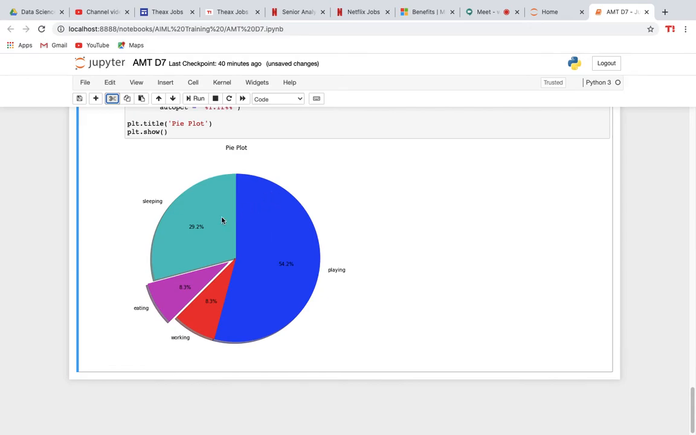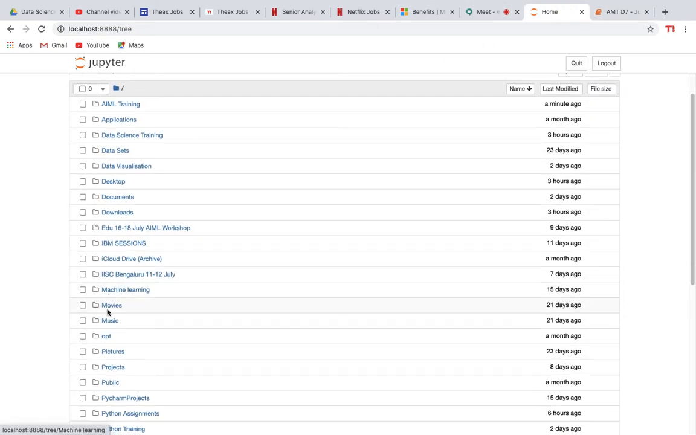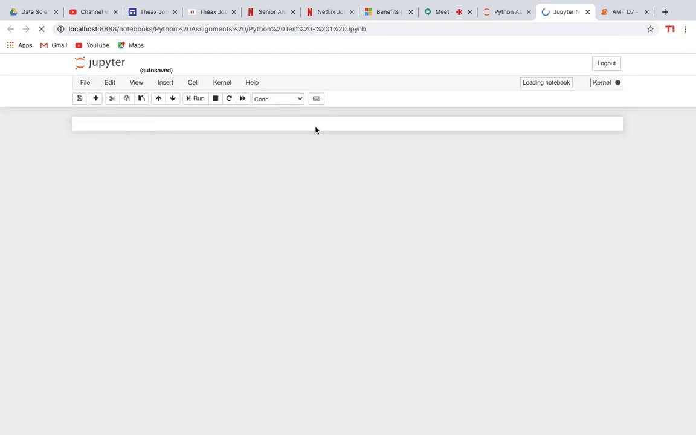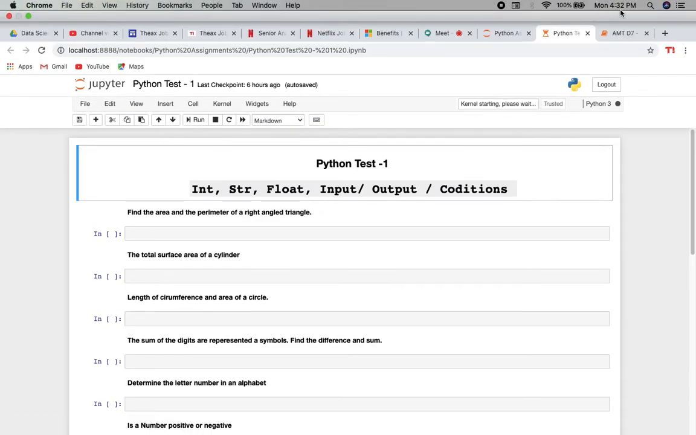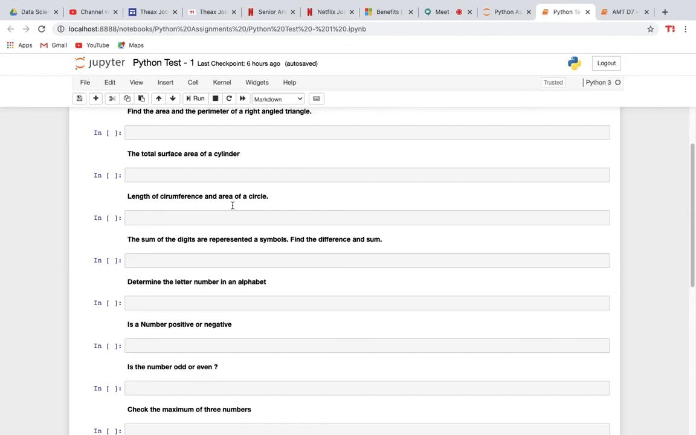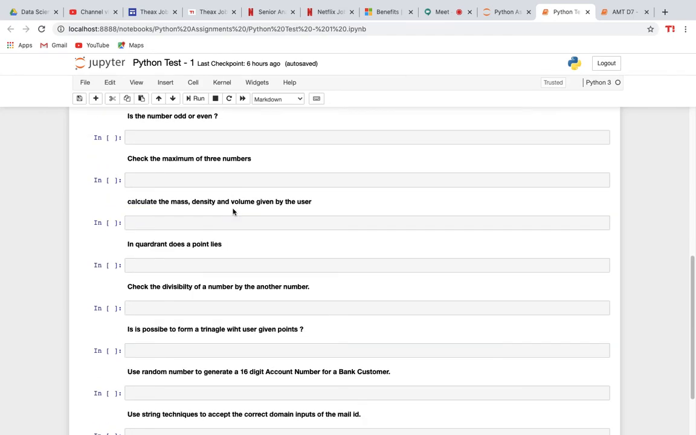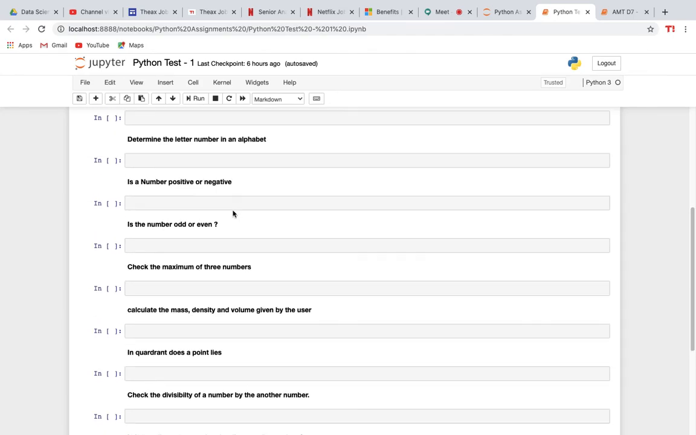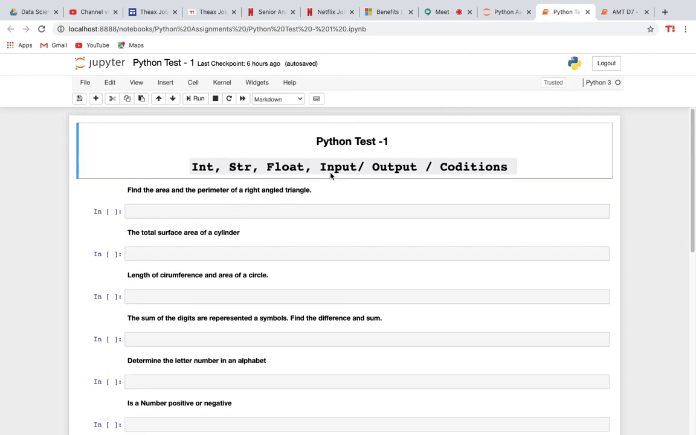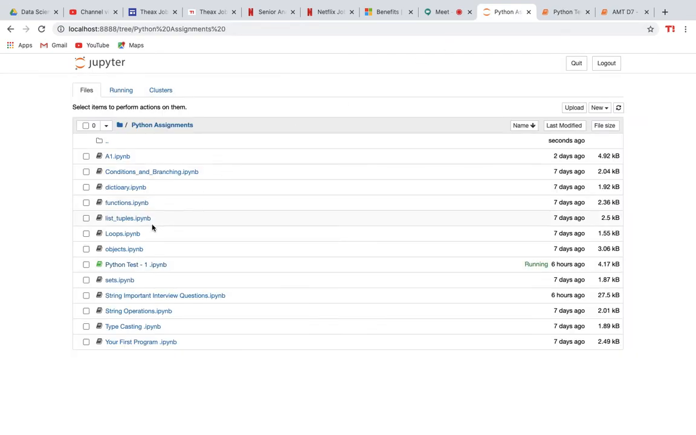Okay, so we will start NumPy from tomorrow. For now, see where your file data assignments are. So this is your first test, that is today at 4:45. Okay, so it will start at 4:45. Your test will have some questions. So these are the questions. You'll be given a time limit till 6:45 or 7. So you have to submit this Python test by 7, and some assignments.